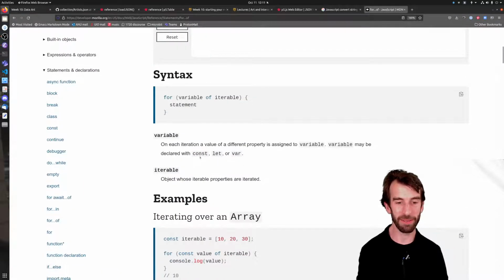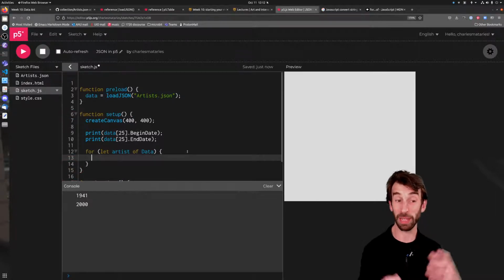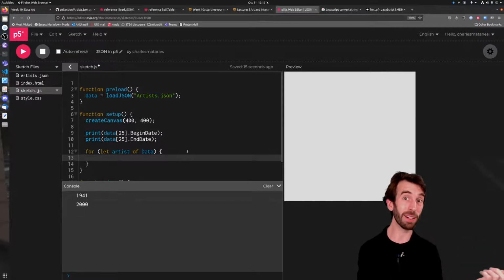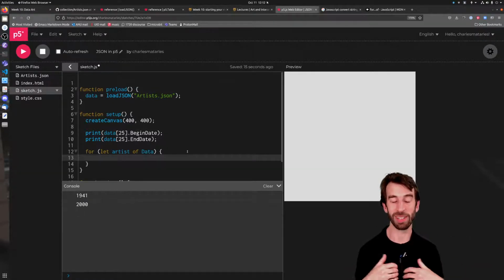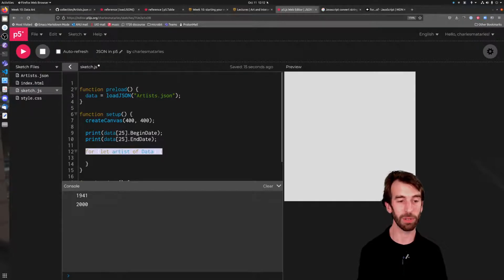So we've got to have a variable for each one of those things, and we'll just be: for let artist of data. This is a great way to iterate over that object, because I know that the top level of that object was a big array of all of those artists, and I can just grab each one in sequence using this syntax, for let artist of data. And I'm declaring this new variable to be one of the rows of data.